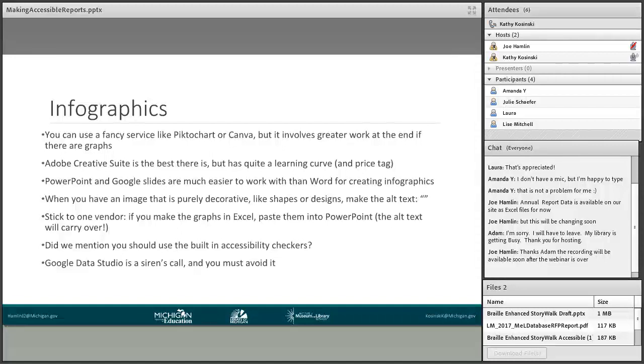So shame on you, Google Data Studio. I sent them a really lengthy feedback message, so hopefully that's something they're going to be changing in the future.